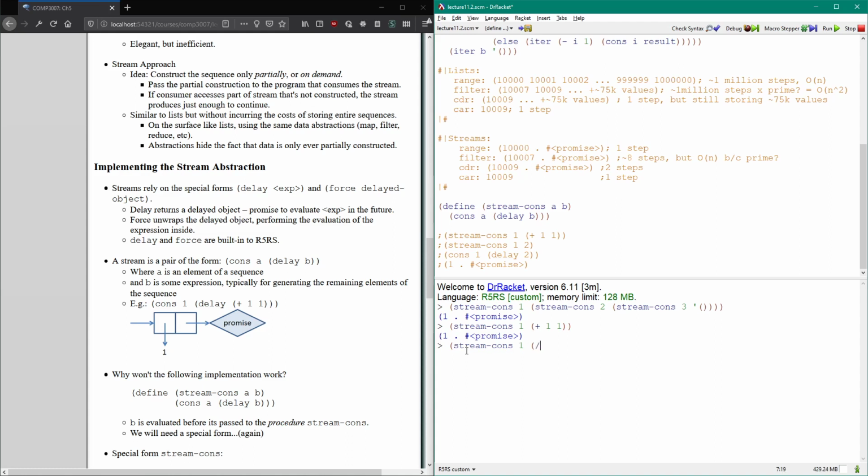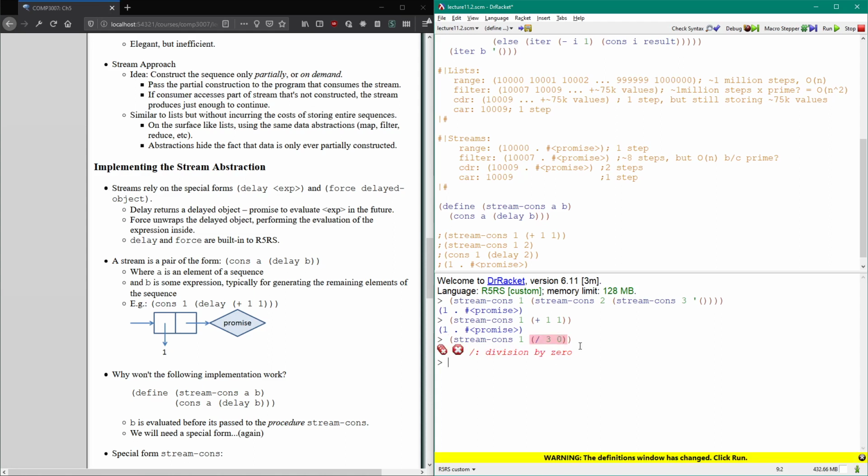So stream cons 1, and we saw this example in our previous video, divide 3 by 0. With this, if it's being delayed the way we're expecting it to, it shouldn't be a problem, right? It should still be 1 dot, and then a promise to later compute this value. However, with applicative order, we can see it's being evaluated before going into the stream cons function. So it's not actually getting delayed. It's just being evaluated, and then the result is being delayed, which doesn't make sense. So in this case, it crashes because we've put an error in this place, so the whole thing doesn't work at all.